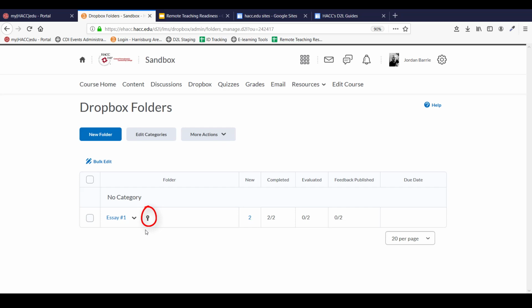Now, it's very important to make sure that you do have a grade item attached to this D2L Dropbox assignment because grade items allow the Dropbox to communicate with the gradebook, and it will make the whole process of grading these assignments much quicker and more efficient.